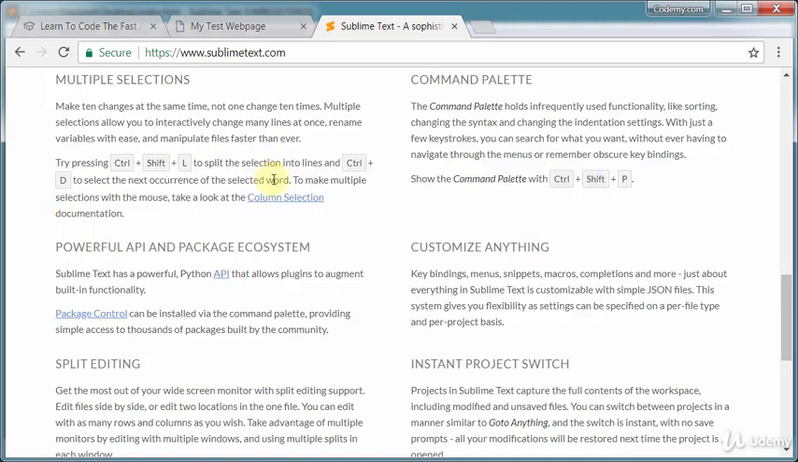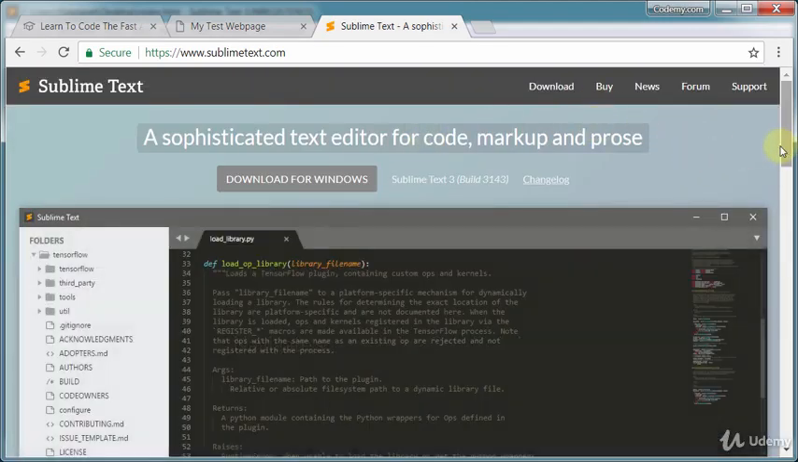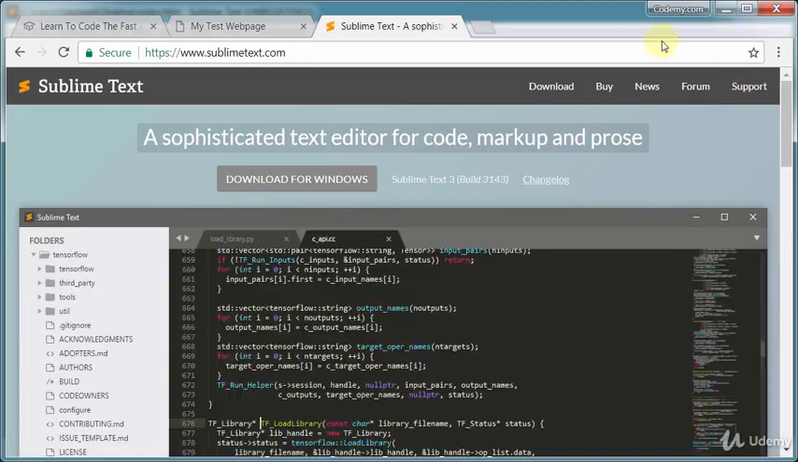It's completely free. They'll give you a little pop-up every now and then saying, if you like this software, why don't you donate? So if you like Sublime, I would recommend donating a little money for it. But you absolutely don't have to. You can download it completely for free.